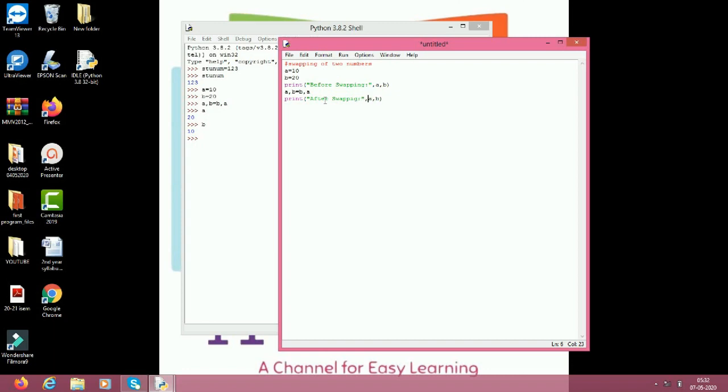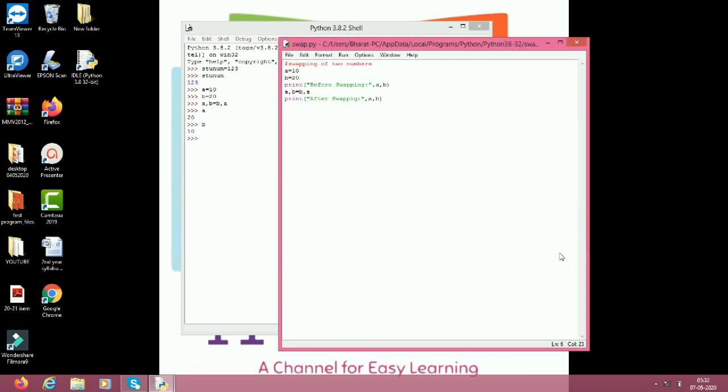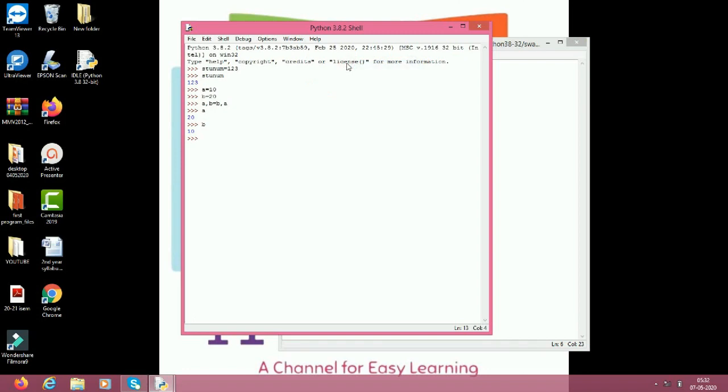The next step is to save the file. Save. Now I am going to execute the program. Simply click on the Run menu, click on Run Module. Before swapping 10, 20; after swapping 20, 10.